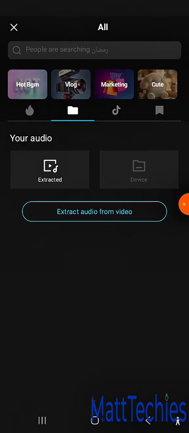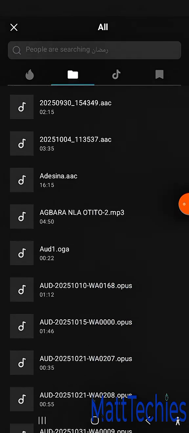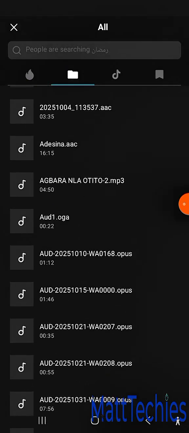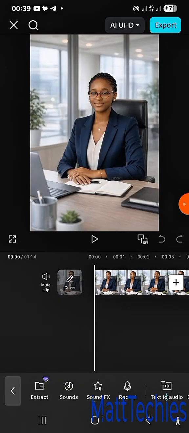Or if you want to extract the audio from your video, you click on extract audio from video, or you go to your device. So these are audios on my device. It must be saved on your device before you can have access to it. So that's for sound.